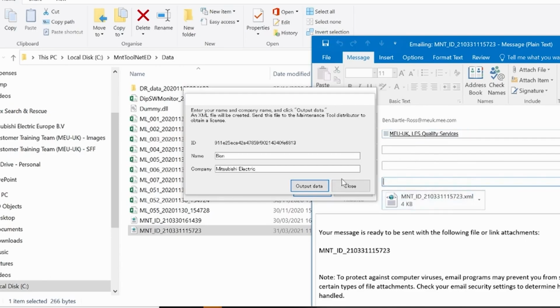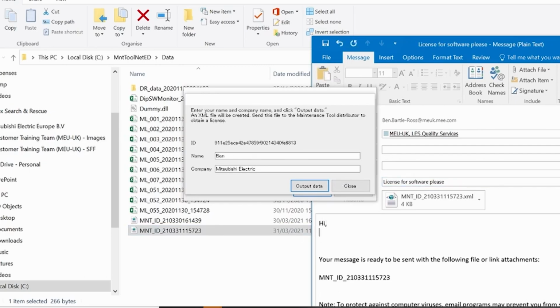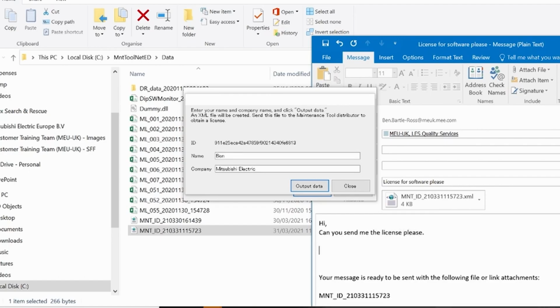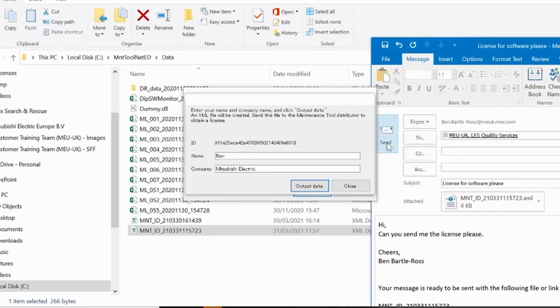So, the subject: license for software, please. And the message: hi, can you send me the license, please? Cheers. And then obviously you put in your company details in there as well. And when you're happy with that lot, we just send that off.